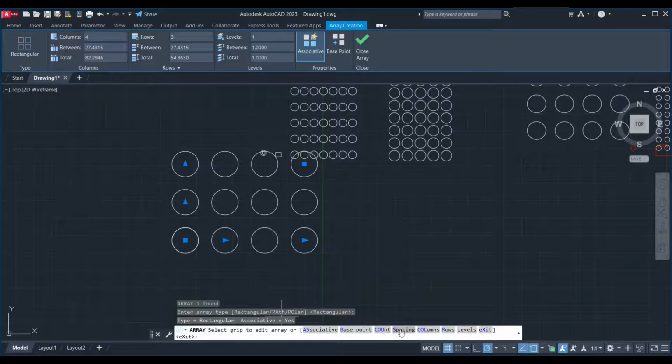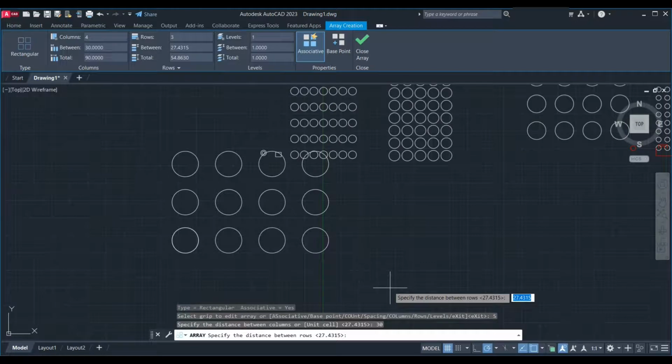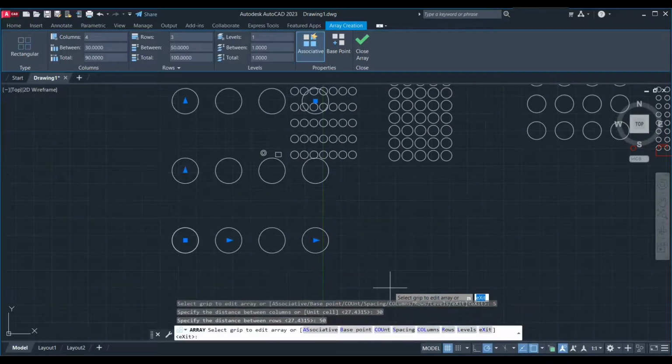For example, spacing, you can specify the distance between columns. I enter the distance, for example, help me guys, 30. Now I specify the distance between rows, 50. So simple.